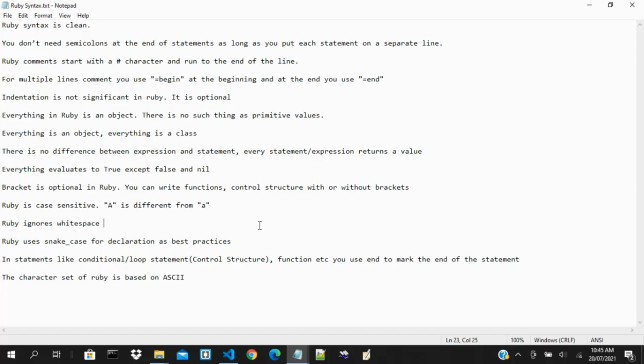And then in a statement like a conditional, loop statement, control structure, function, etc., you use end to mark the end of the statement. What I want to say is that anytime you are writing a function or a loop statement, you use the end keyword to mark the end of that statement.